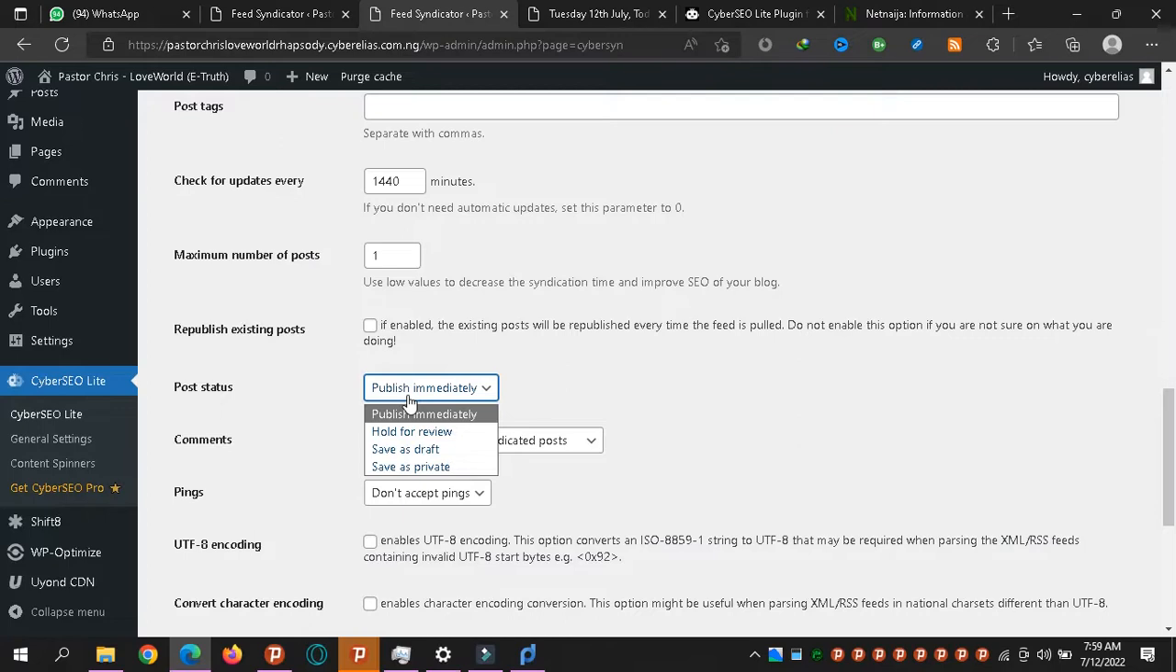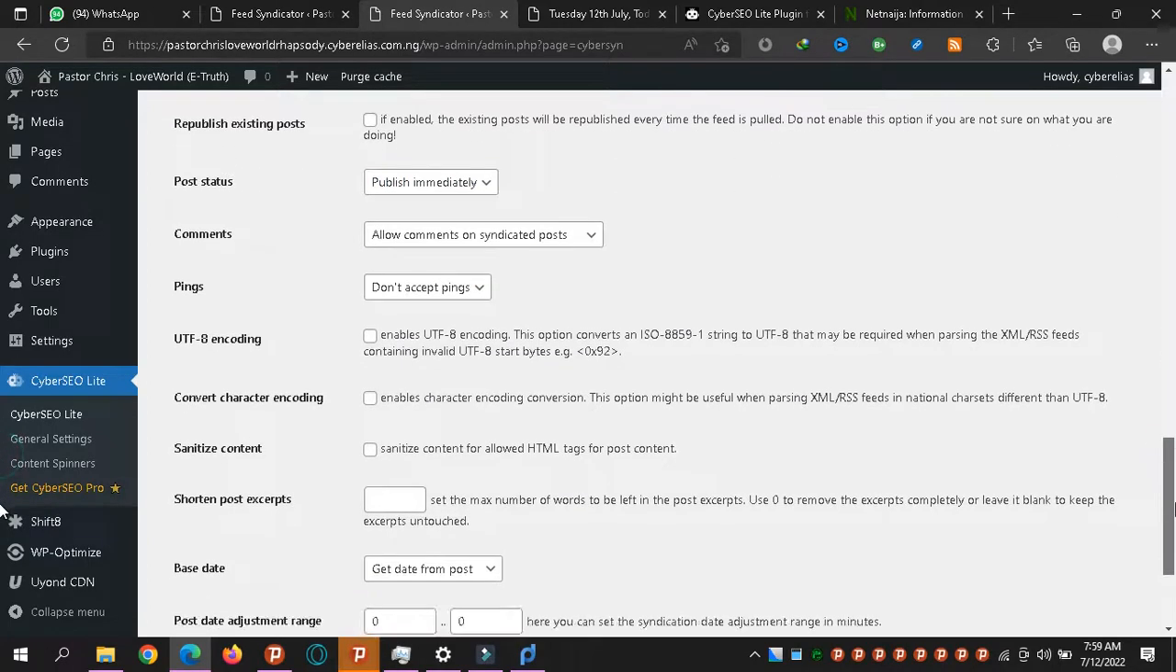What if you're not available? You don't have power or something like that. You can get online at a later time. If you just publish immediately, you can review it later. But if you want to save it first and later go and do the editing before you publish it, no problem. You can let it hold.